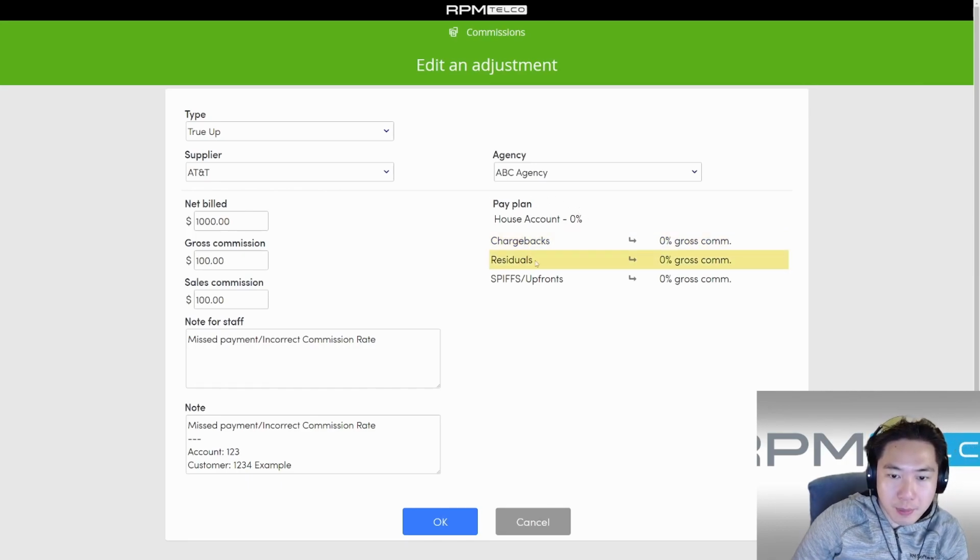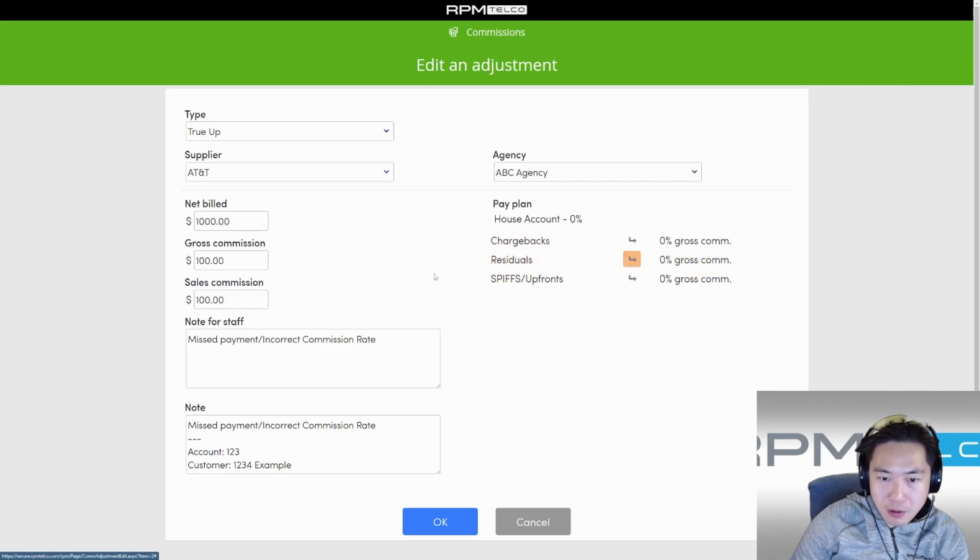You can also choose a pay rate from the agency's pay plan. In this case, it's all zeros. But instead of having to do the math manually, if you just know, hey, it's a chargeback, they should just get their regular residual rate, you can put in the gross com, so the amount the account billed for that month. Click on this little arrow, and it will apply this percentage to your gross com to calculate the sales commission.